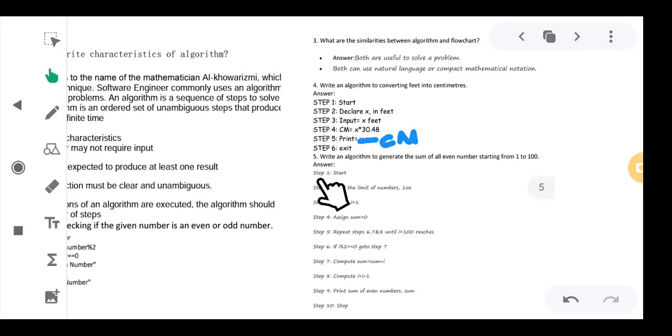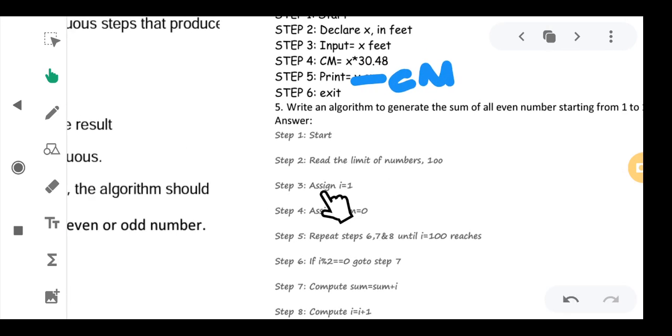First of all, the first step is start. That is pretty common for everyone. Next, read the limit of the numbers. You have to read the limit because the question itself says you have to print 1 to 100. So in your case the limit is 100. That is mentioned in step number 2.